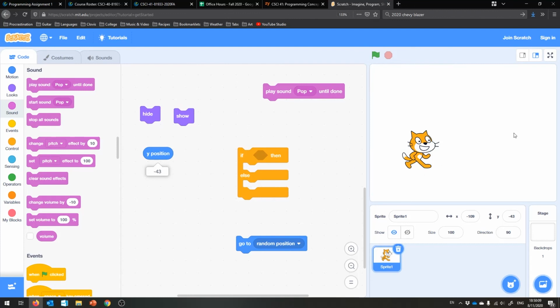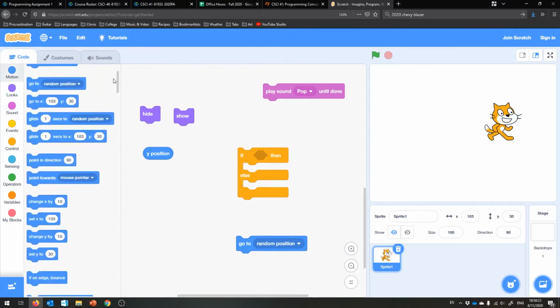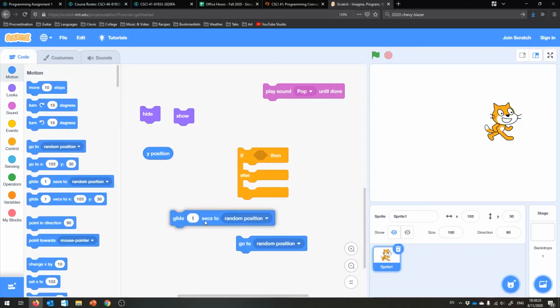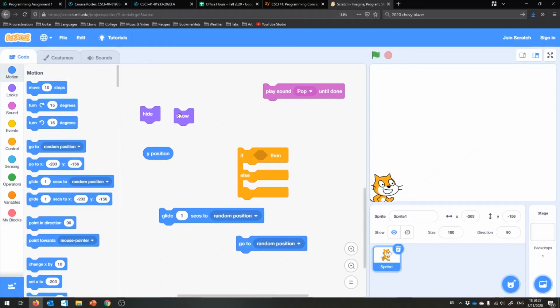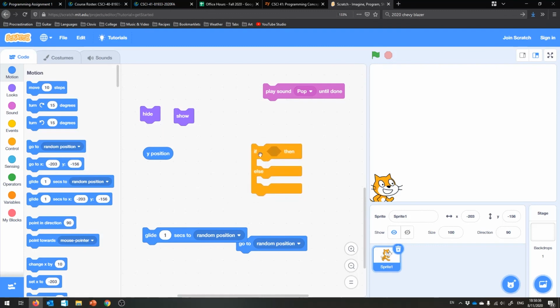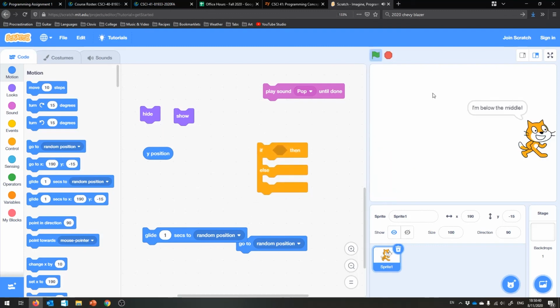And then to get it to move, you can show and hide if you'd like, but go to random position also does that. But I'd like you to play around with show and hide. Maybe instead of go to random position, you could do glide to random position. And then, I don't know, hiding and showing might be more necessary at that point. But yeah, it's up to you. This is just to get you practicing this if then else. And yeah, enjoy.